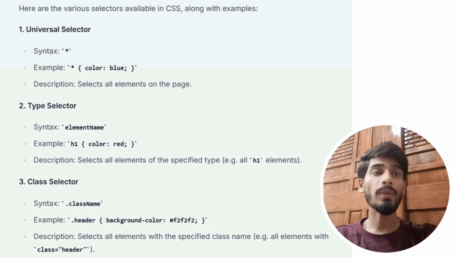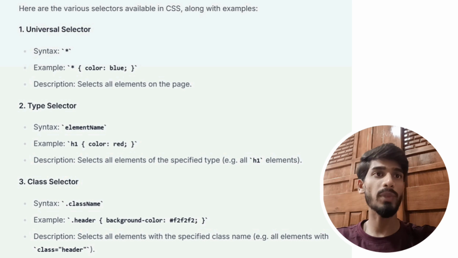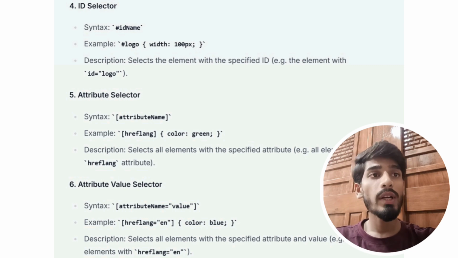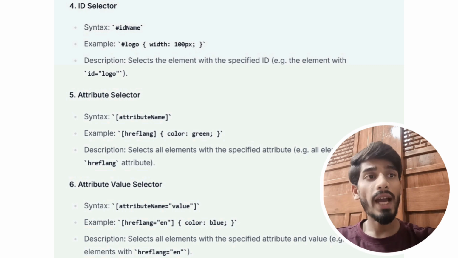Next is the class selector. The syntax will be dot class name. We use dot header, meaning dot class name. The description: it selects all elements with the specified class name. Example, all elements with class equal to header in the previous example. Next is the ID selector. Its syntax will be hash of the ID name. Let us suppose the ID name is logo, so it will be hash logo. The description: it selects all the elements with the specified ID. Example, the element with ID equal to logo.